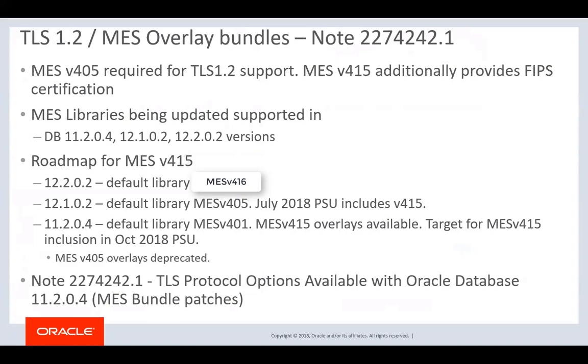And then for 11.204, we currently are providing MES 415 overlays. The target is to include MES 415 in the October 2018 PSU, and all the MES 405 overlays are deprecated. So we strongly encourage everybody to move to just the MES 415 overlays, and obviously when MES 415 comes out into the PSU, it gets used by everyone. And this particular note here gives all the details about the bug numbers to use for downloading the patch on MES on 11.204.